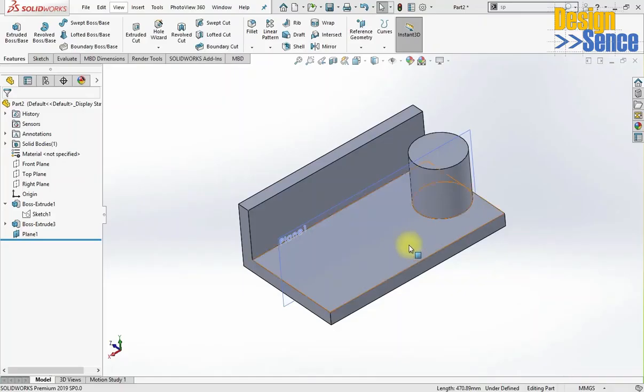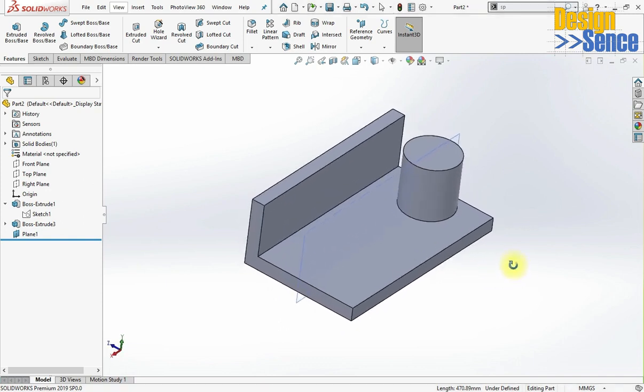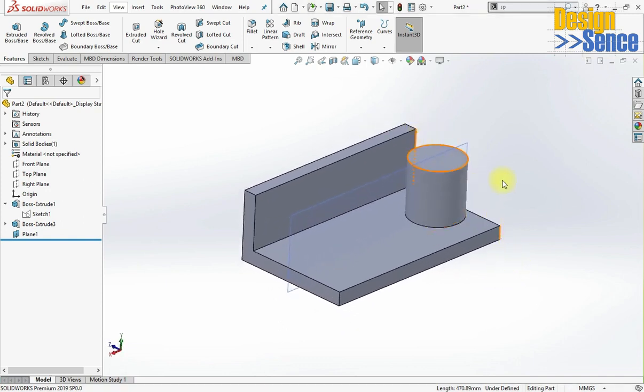Welcome back. Today we will see how we can make a rib in SolidWorks. I have made a simple model on the screen. You can see I have made one angle and one cylinder, where I can show you in different aspects how we can make a rib.